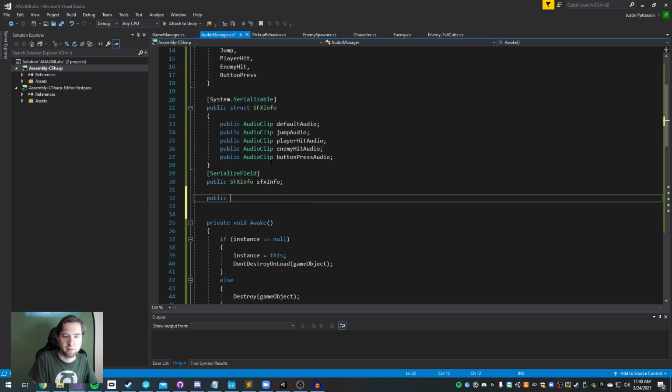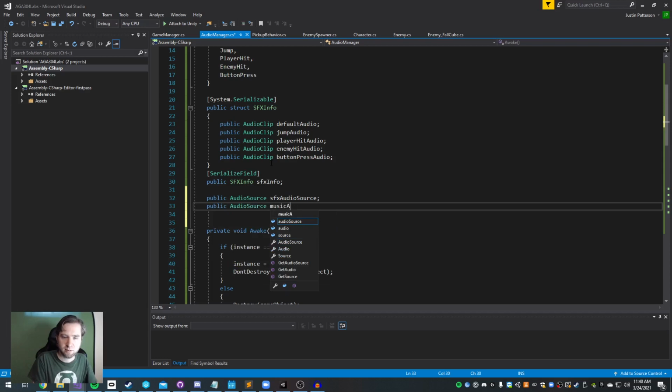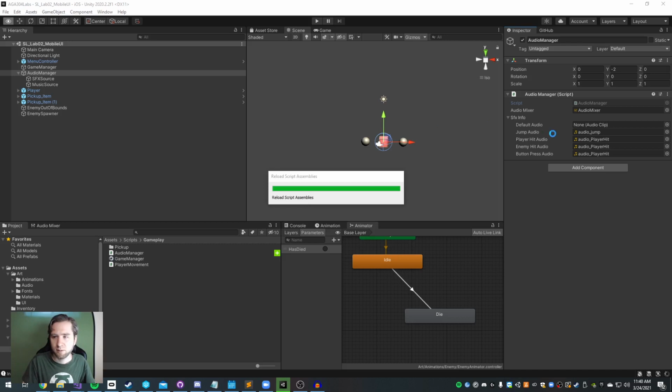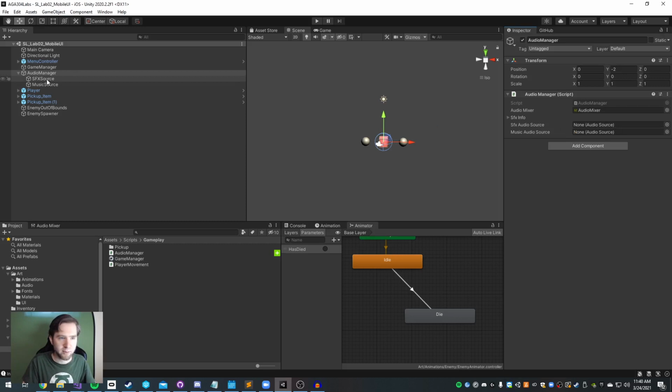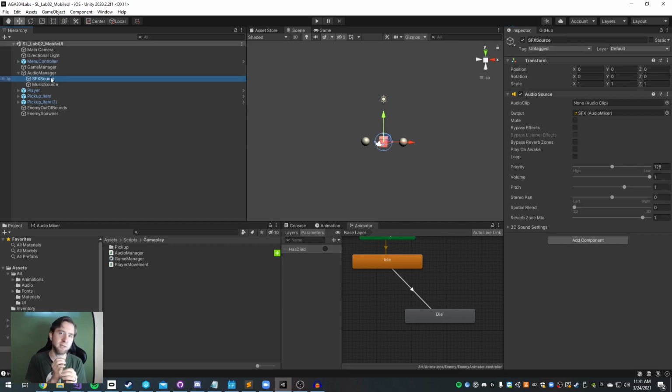AudioSource sfxAudioSource, and then we'll also have public AudioSource musicAudio. Did I spell that right? Yeah, AudioSource. And now that'll add over here, after you've saved, two new slots for, hey, what's my SFX source? Here it is. Boop. And what's my music source? Boop. There it goes. In a perfect world, you would actually have a pool of audio sources so that if you want to play two sound effects at the same time, they don't cancel each other out.